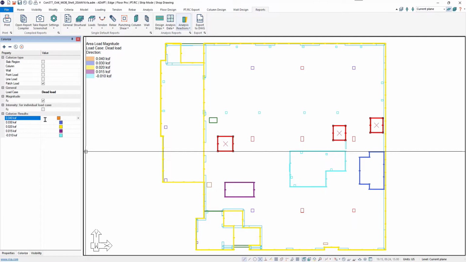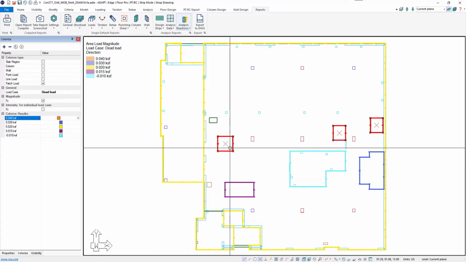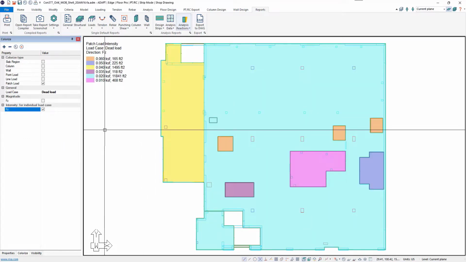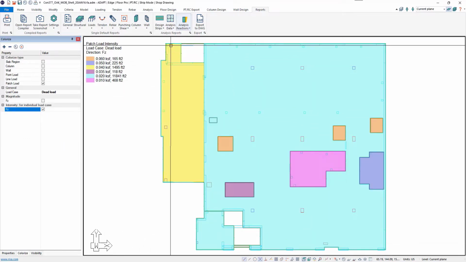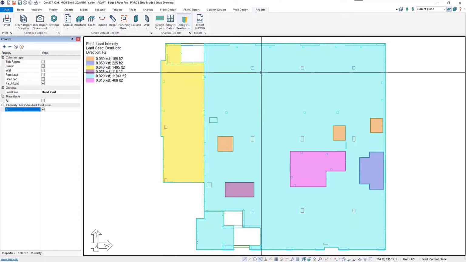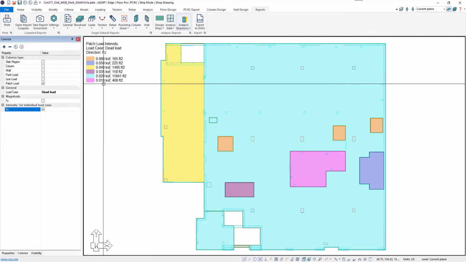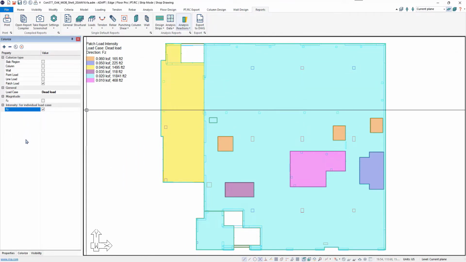Now in Adapt Builder, loads are additive. So sometimes it makes more sense to view the intensity map because the intensity map will show the total applied load in an area. If we choose the intensity map, we can see the program now shades the slab different colors based on the total applied load in that area of the slab. Again, in the upper left we have the legend, but this time we do not have the ability to select the load.